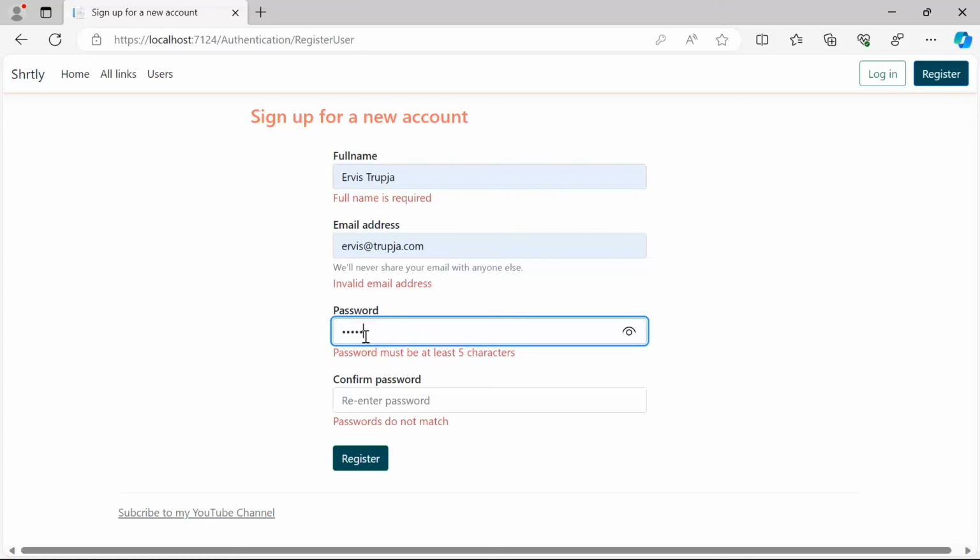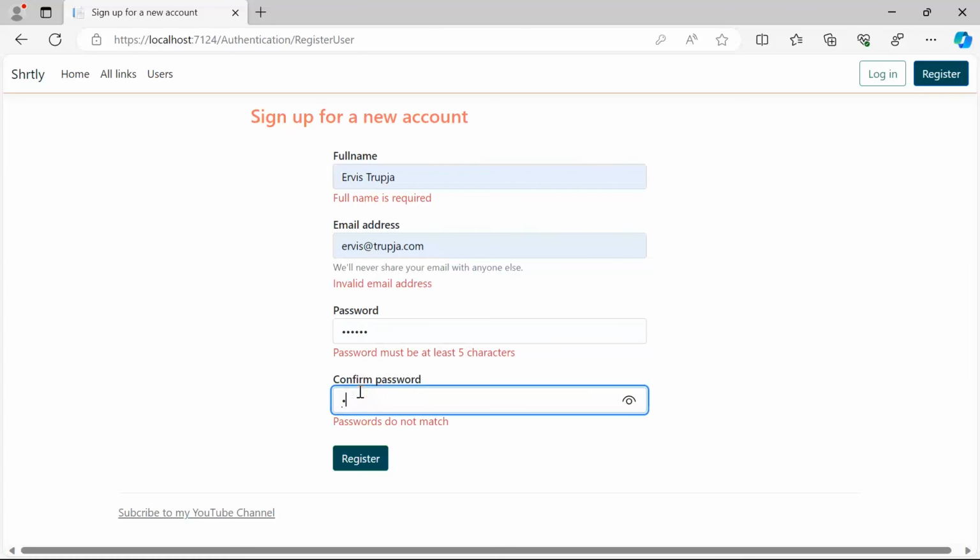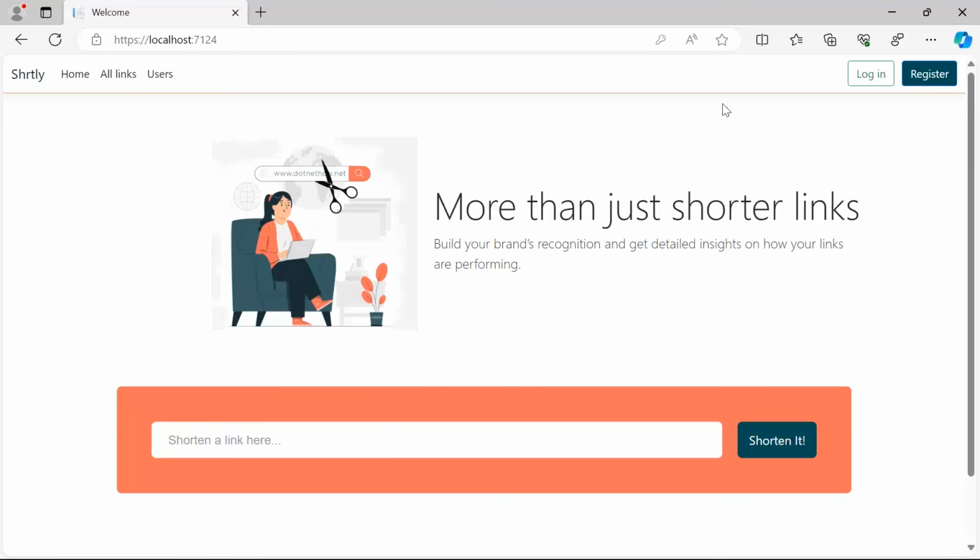1, 2, 3, 4, 5, 6. 1, 2, 3, 4, 5, 6, and then click the register button, and you can see that we are successfully redirected to the home page.